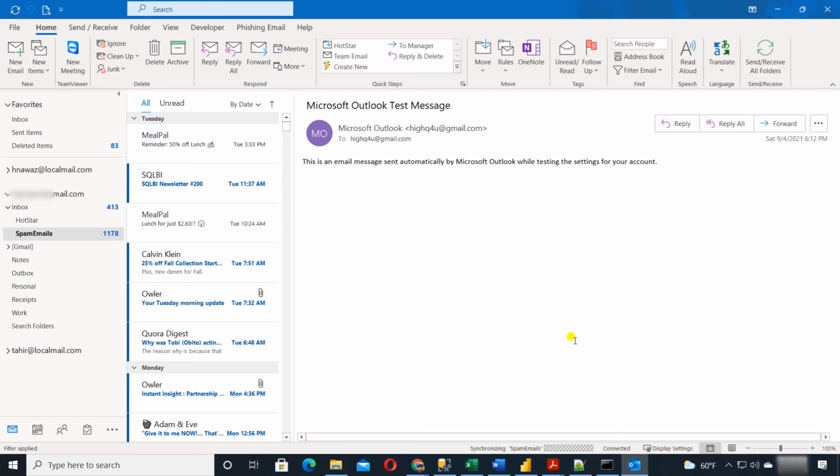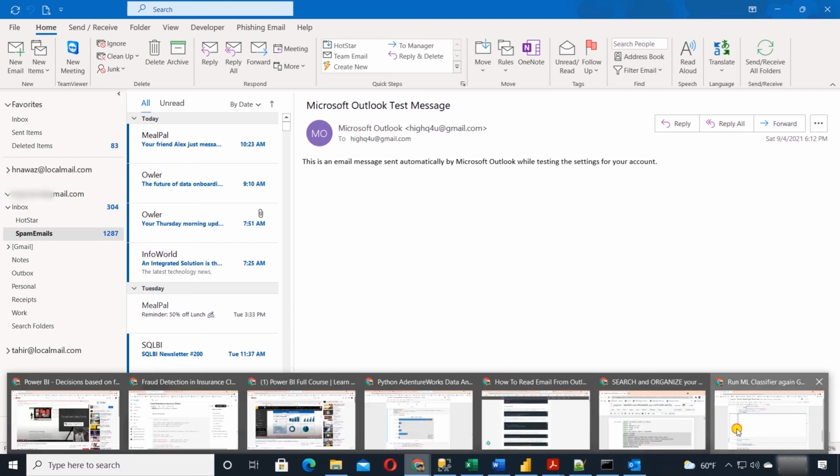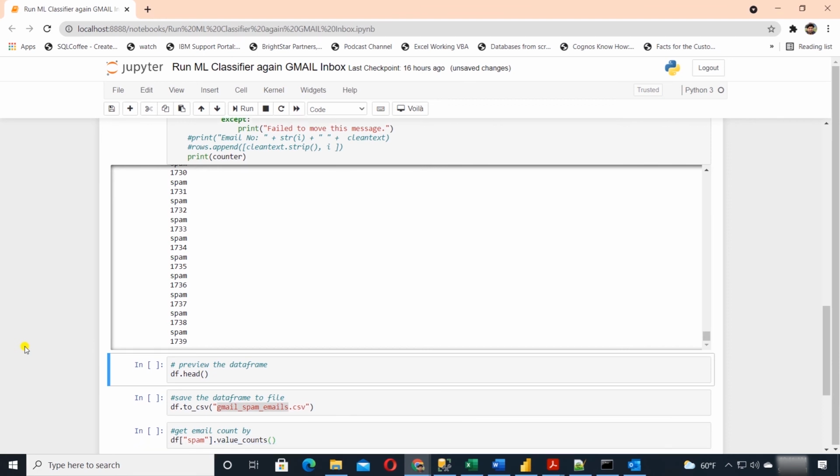I'll give it some time to run through all the messages before moving back to the notebook. This is how our inbox stands after the classification process. We have about 1,287 spam messages, and they are moved to the spam folder, and 300 odd ham messages that are still in the inbox. I'll go ahead and move back to the notebook. The classification process is complete.